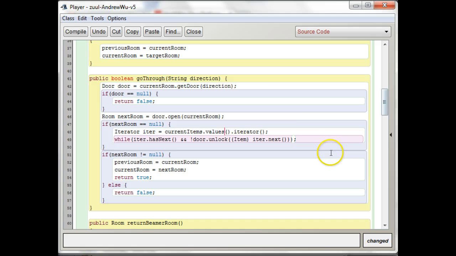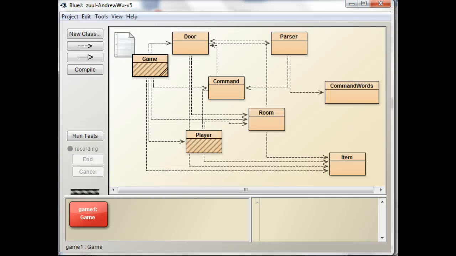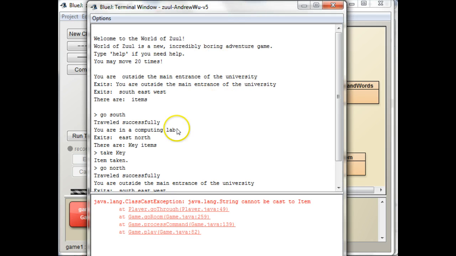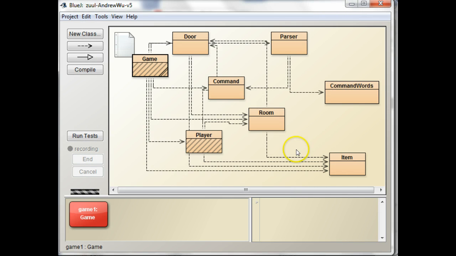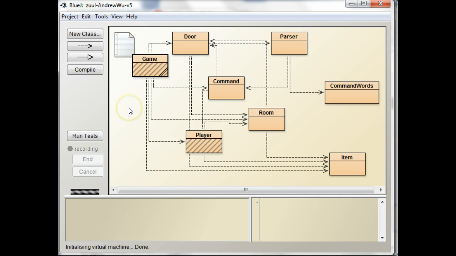Okay, and I want to make sure that I start with a fresh terminal page here. So I'm going to hold down the control key and press K. That's going to clear that out. And I can close this for now. And then maybe the easiest way to do this is reset the Java virtual machine here to restart everything.